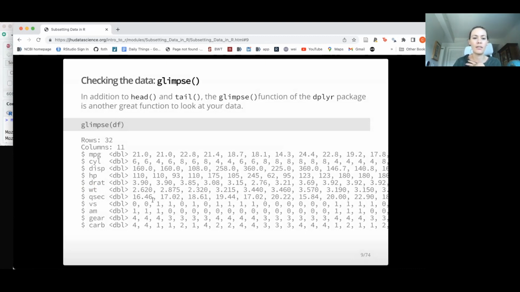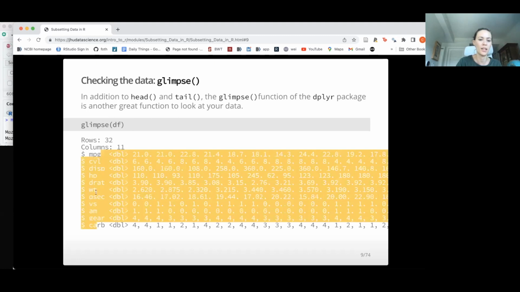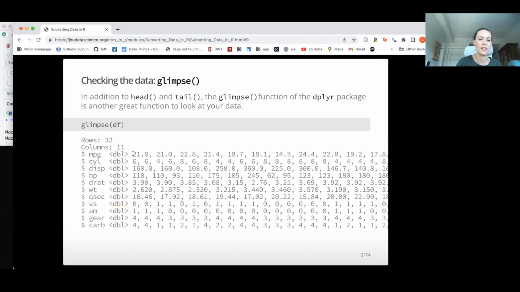And glimpse is an extremely helpful function for taking a look at your data. It turns your data sideways. So this is the same mtcars data, it's just turned sideways now. So these are the columns here on the left, and these are the values on the right. So if you want to get a sense of the breadth of the values and you want to see all of the columns, glimpse is a really good option.